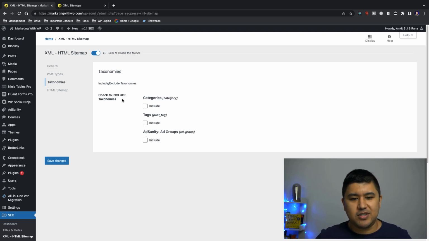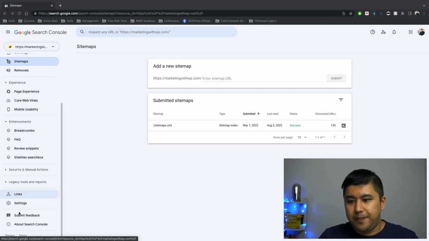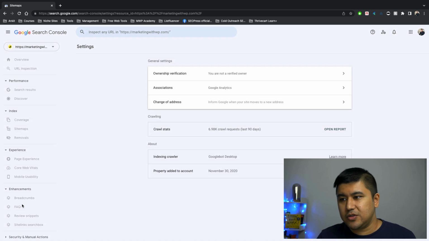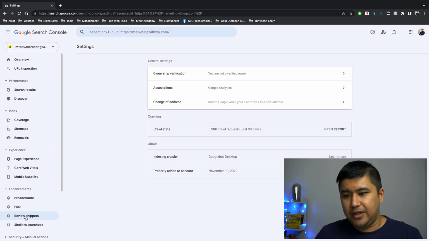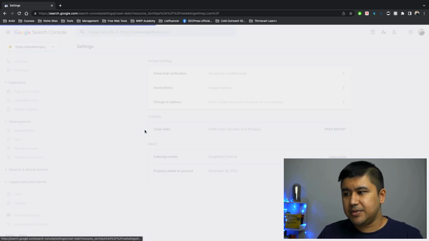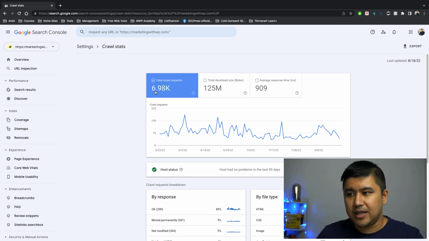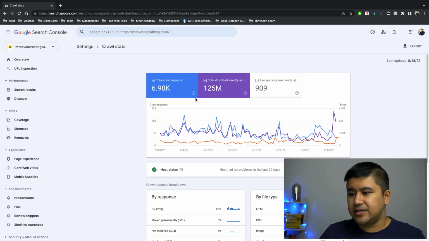Now, what is crawl budget? Crawl budget is basically something that search engines allocate to a website, and it determines how often they can crawl the website or not, right? My website, Marketing with WPE, is relatively new. Google actually tells us once it's been crawled. If you go to your Google Search Console, go to settings, and then crawling and crawl stats, it'll say how many times the website has been crawled, right? It says 6.98K, how much data, what the response time was. Everything is there.